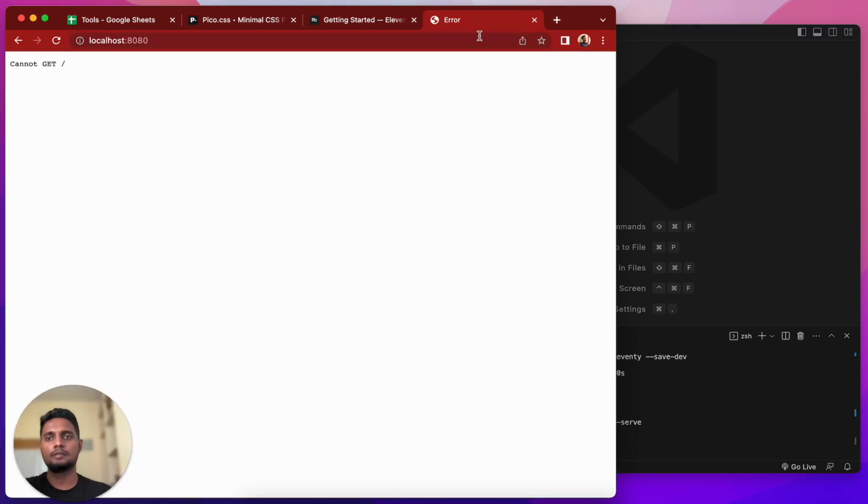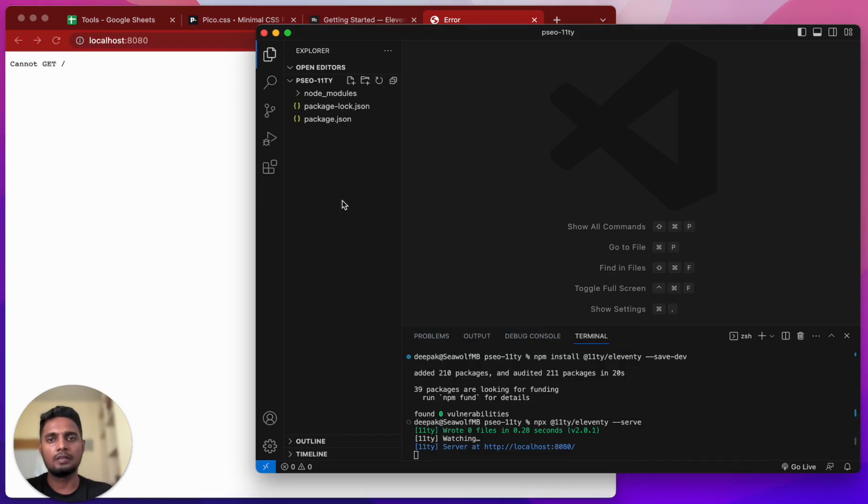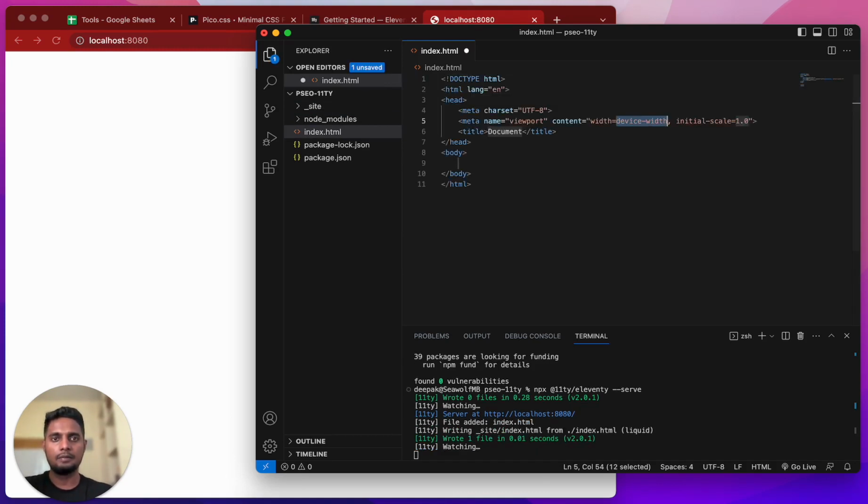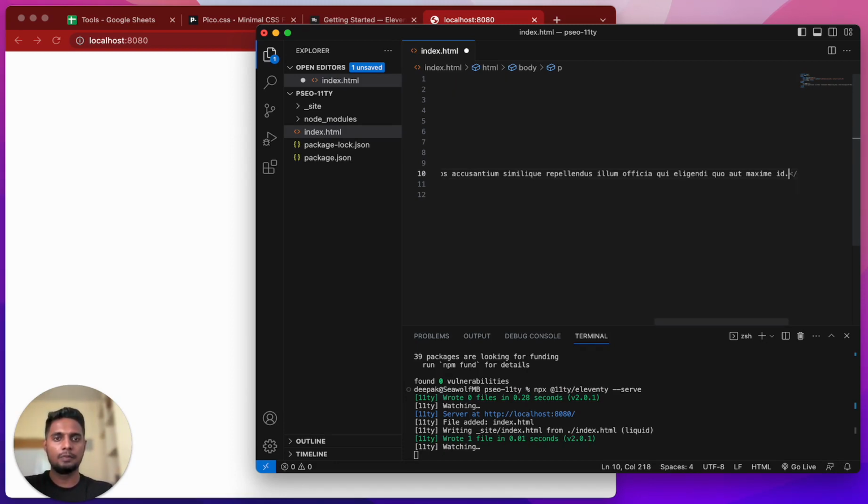So I'll visit. Yeah, it says cannot get anything because there is not anything that it can get. So let's start with creating a simple index.html file. I'll add some HTML boilerplate. Yeah, let's call it home, and let's create an h1 title, home. I can also create some sample content, lorem ipsum.